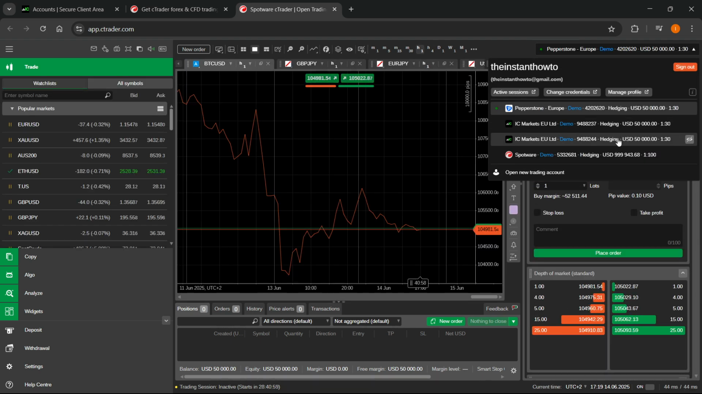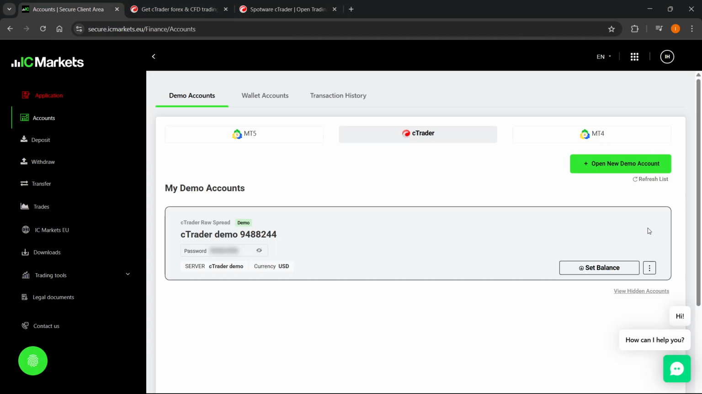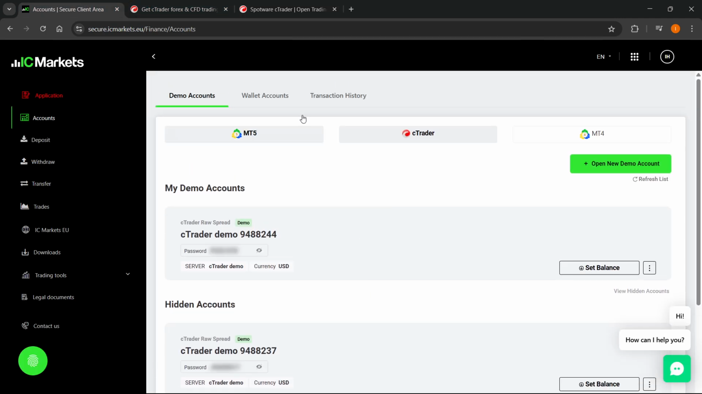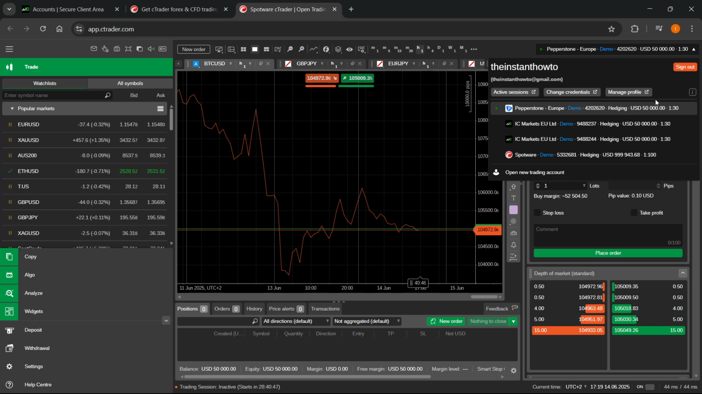So after you do this, you can refresh this, and then at the very top right, you'll be able to see over here, I now have a demo account connected to IC Markets. This automatically got connected. I actually have two because I have a hidden one here as well. As you can see over here, there we go, but this just got connected. So that's pretty much it.